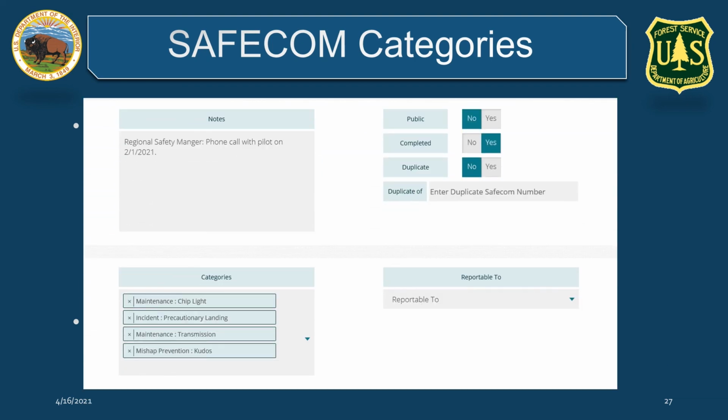You can see here's an example of the categories for a particular flight. It might have had a chip light. The categories that would be selected for that: chip light. They had a precautionary landing. The chip was on the transmission, and the pilot did a fantastic job, so we did a prevention kudos that was available on that particular narrative.